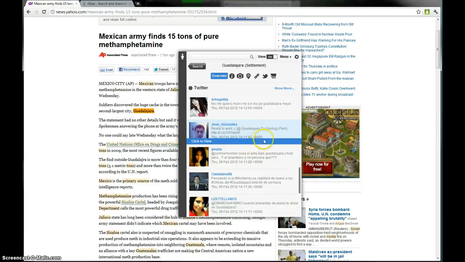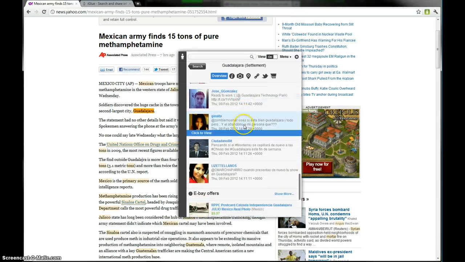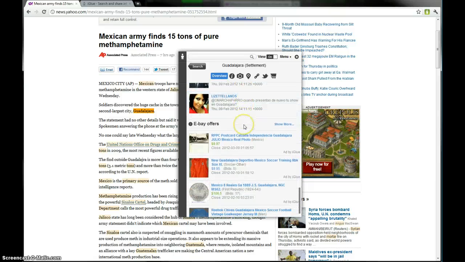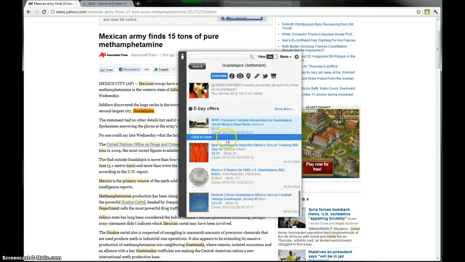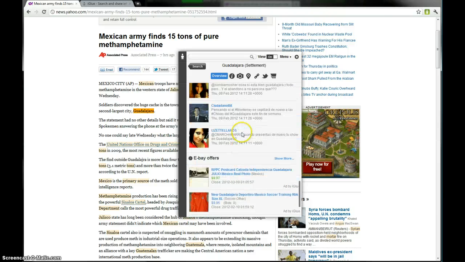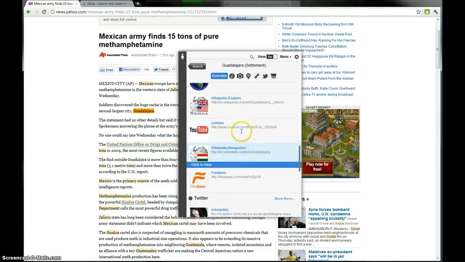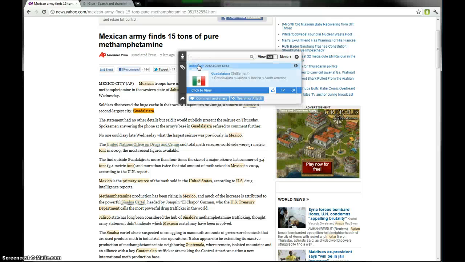Further down, we have tweets about Guadalajara. These are real-time, coming straight from Twitter. And then further down, we have products that are related to Guadalajara, in this instance from eBay. Right now we have eBay and Amazon linked in, but we could just as easily show advertisements here. So let's see what else we have here.